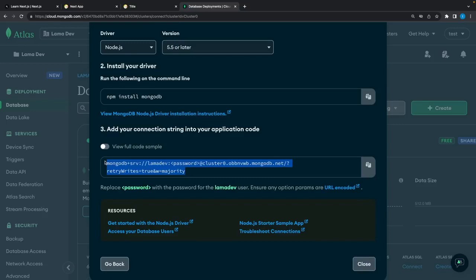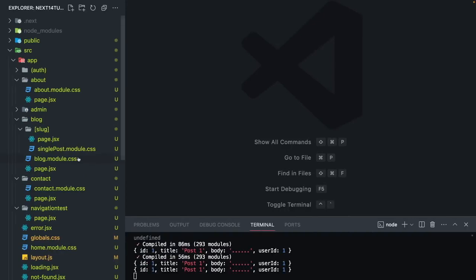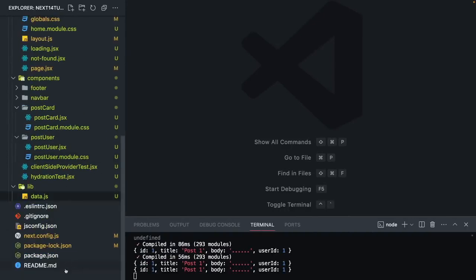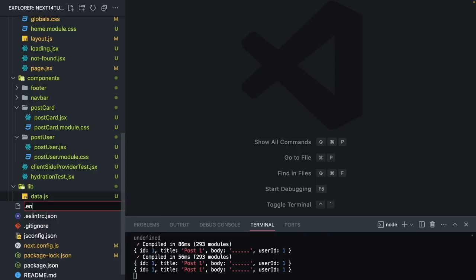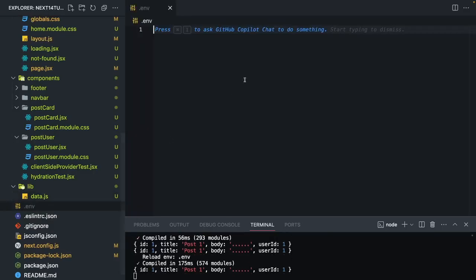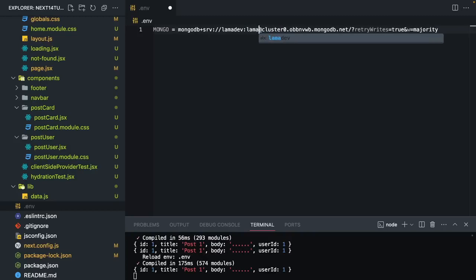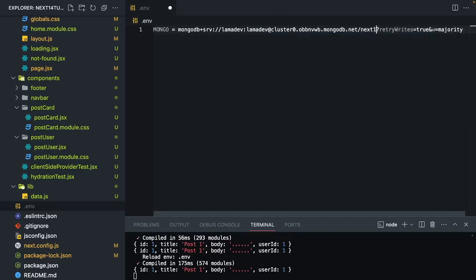To do that, we can use an env file and hide our secret key. Let's come here. Inside the root file, I will say .env. And let's say mongo equals this URL. I'm gonna write here my password. And after this URL, you can write any database name. Let's say Next 14 tutorial, or you can write blog or whatever you want.